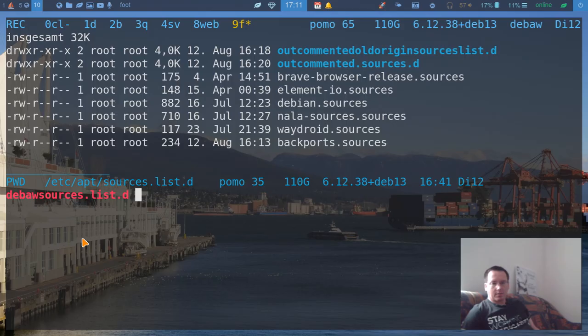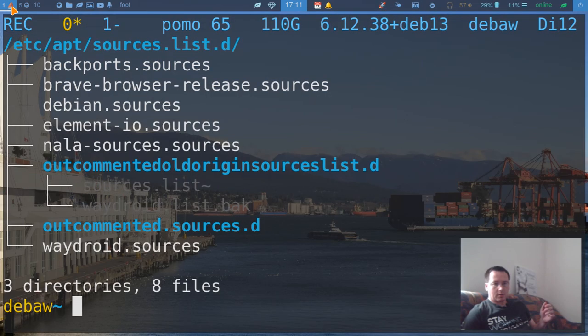Now let's look at the new sources list format in Debian. Trixie is released as the new stable, so we can look for changes. I want to show some things. Here I just show my folder at the apt sources.list.d. In this directory we get the new sources.